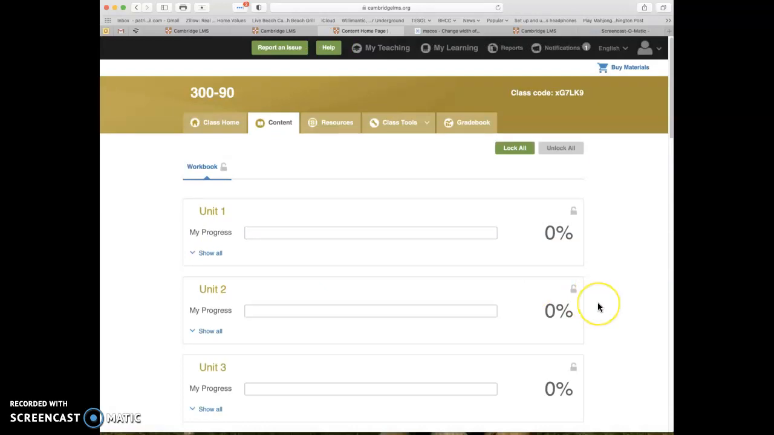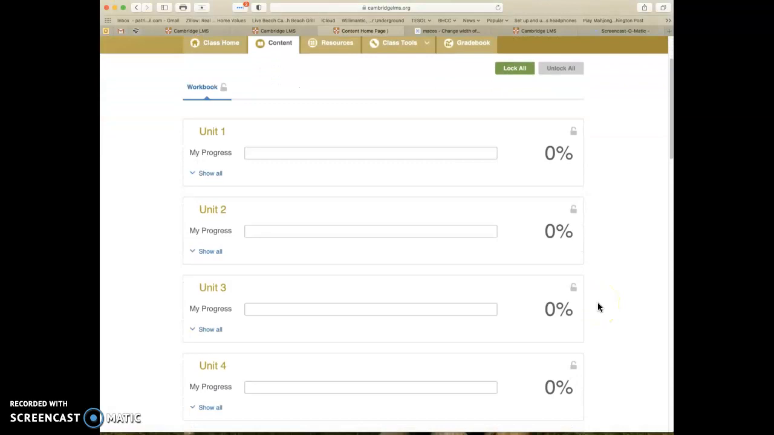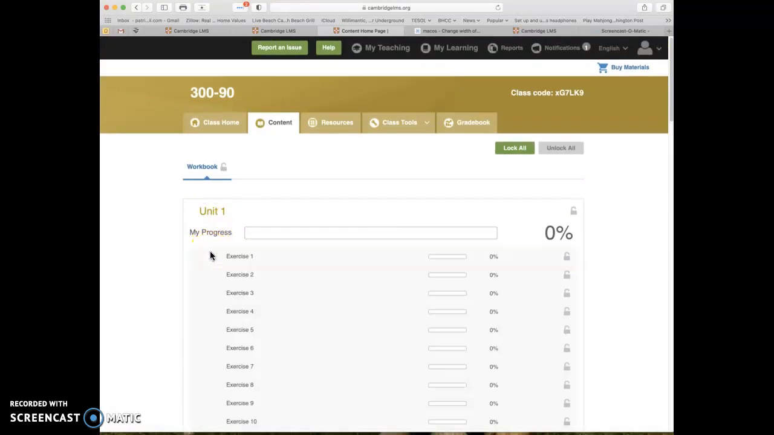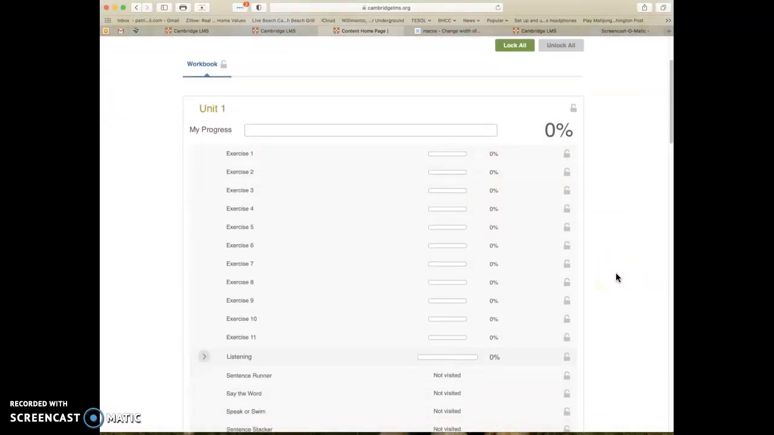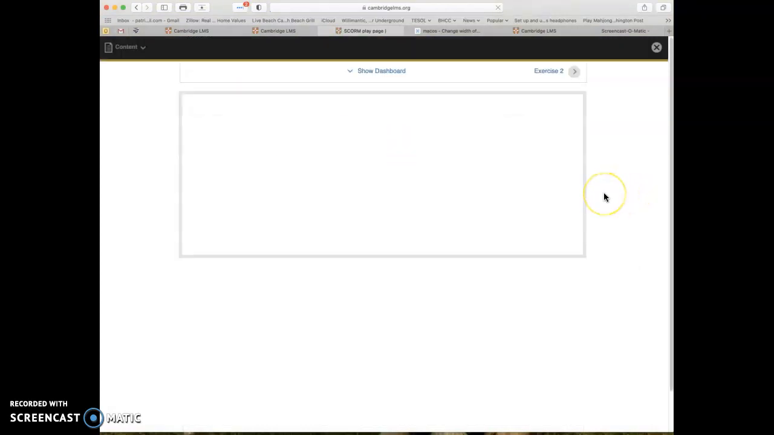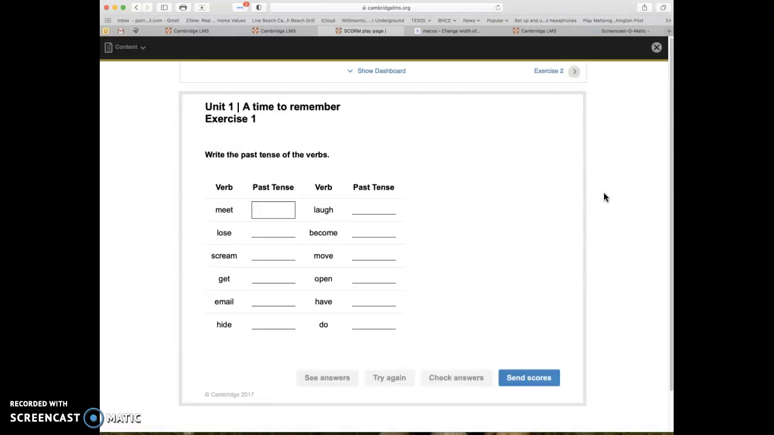All right, so here's what we can do, Unit 1, Unit 2, 3, 4. So let's go to the Unit 1. It says Show All, and here's all the exercises we can do for Unit 1. So let's say I click on Exercise 1. And this is a tense. Okay, write the past tense of the verb. So here's the verb, we have to write the past tense.